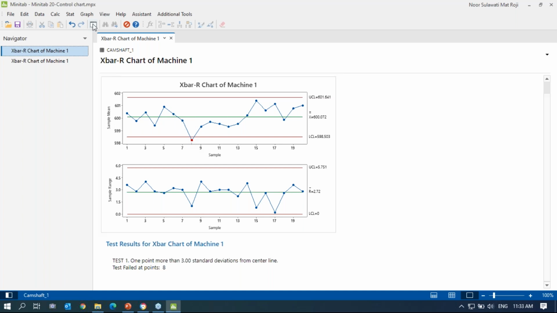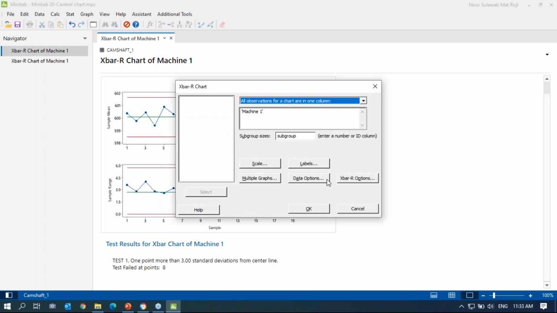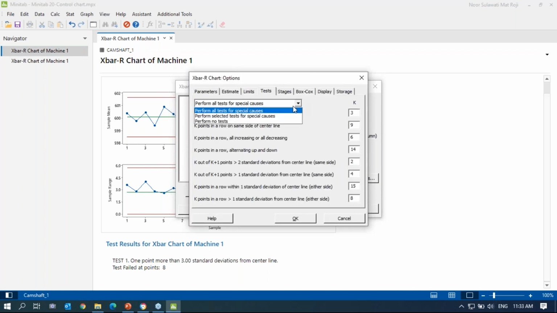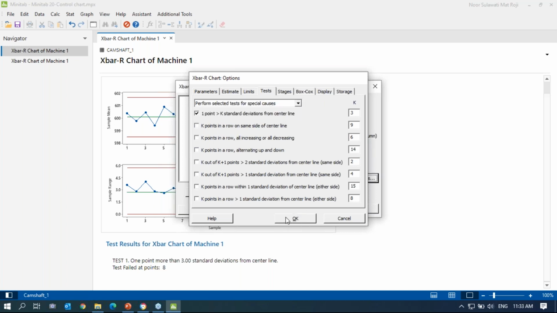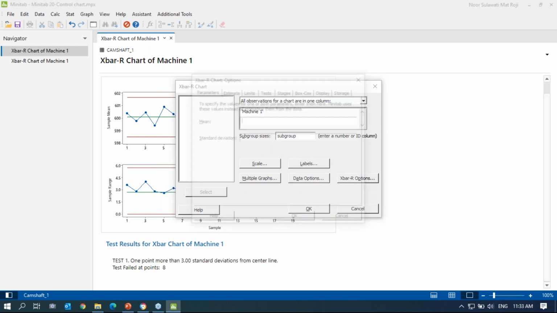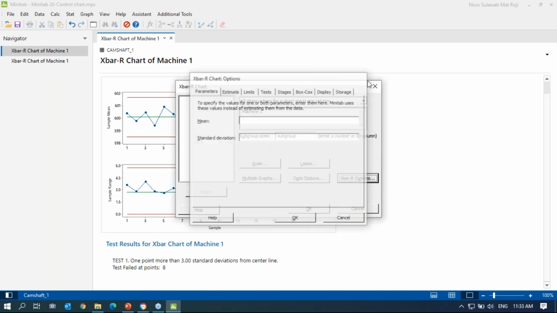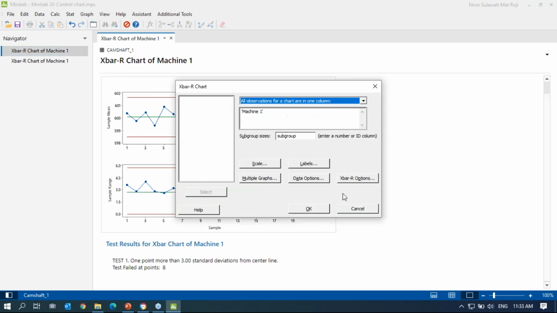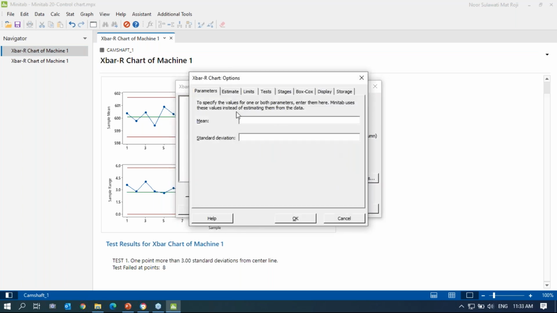Okay, so go back to the dialog box, go to the Xbar-R option. Okay, so this one I just pick the default one. Click OK. And then if let's say you want to omit, you want to exclude this portion. Go to this one, go to the Xbar-R chart.